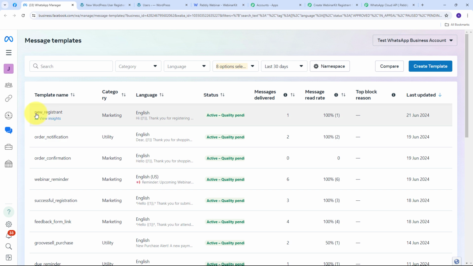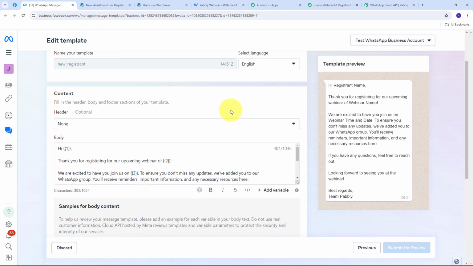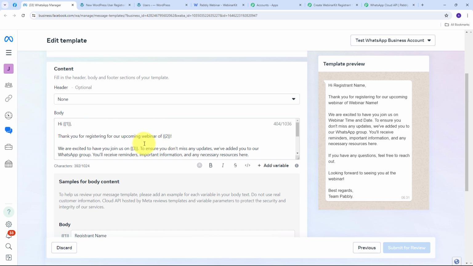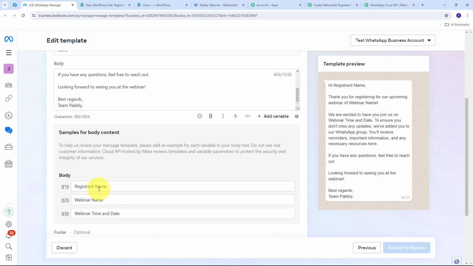Now I'm going to use this new registrant template for sending the WhatsApp message. So I'm going to show you my template. Here this is my template, and in my template I have added these 3 variables. These variables are going to get replaced every time I receive the new detail of my registrant. So these details are going to get replaced with the detail of the new registrant. Here I have the variable for my registrant name, webinar time and date.